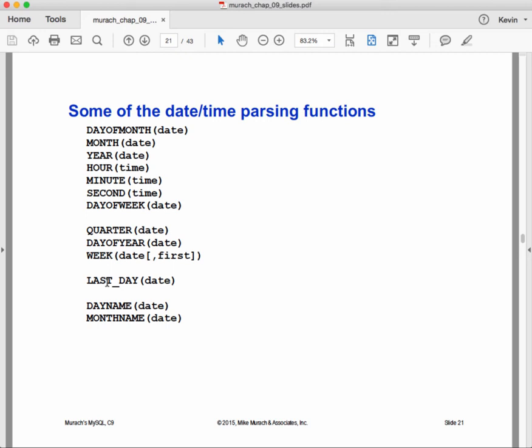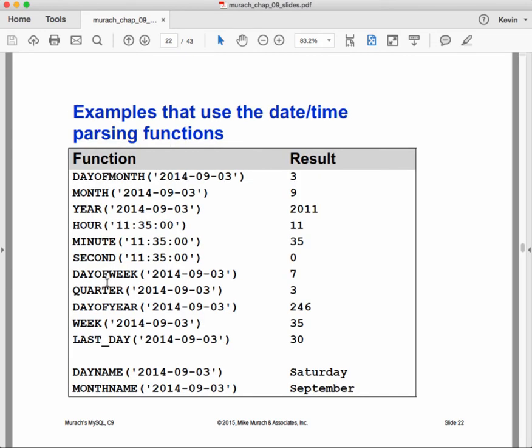Now, there are date and time parsing functions to help you get the comparison that you want on one hand, or to print or display exactly the expression that you would like. So we've got day of month, year, hour, minute, second, day of week, quarter, day of year, week, last day, day name, month name. So that looks appealing. So let's look at this. We've got a lot of examples here on slide number 22.